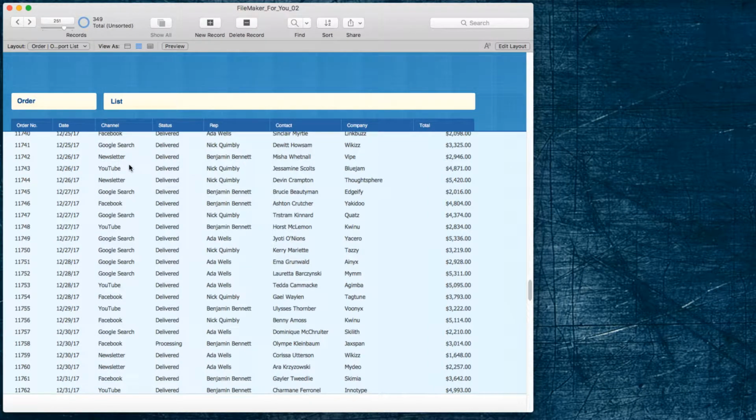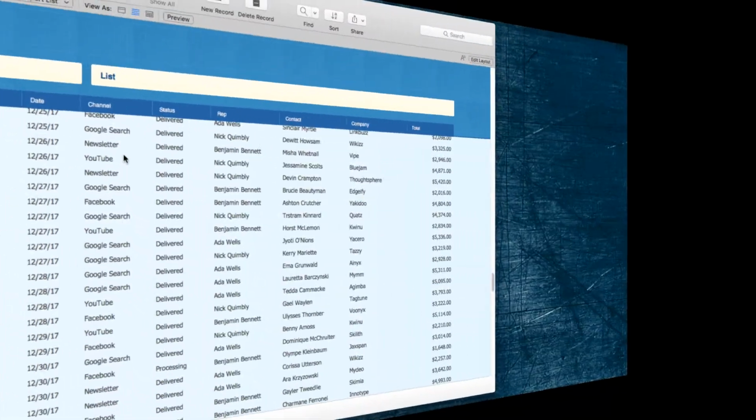Hello, Allison here, and in today's FileMaker tutorial, we are going to learn about the File Save Send to PDF feature, which can be really handy for sharing information from your FileMaker database with people that may not have FileMaker themselves. So let's get started.